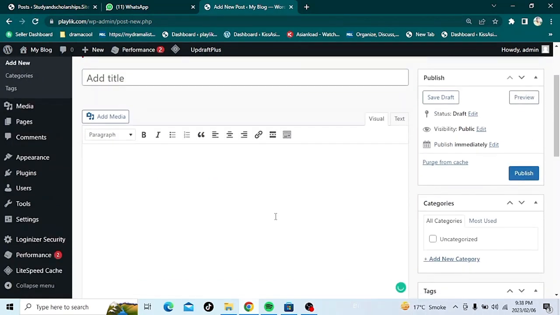If you were wondering how to install a plugin in WordPress, that is the easiest way I know.